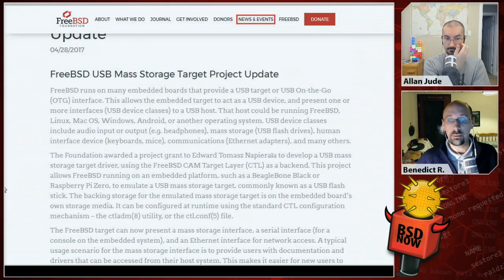The backing store for the emulated mass storage target is on the embedded board's own storage media, and it can be configured at runtime using the standard CTL configuration mechanism. There's a utility called ctladm, and the ctl.conf file will store the configuration for that one. And they also go a little bit more into detail. They show basically how you can configure BeagleBone Black as a flash memory stick attached to a host computer, and it's relatively easy.